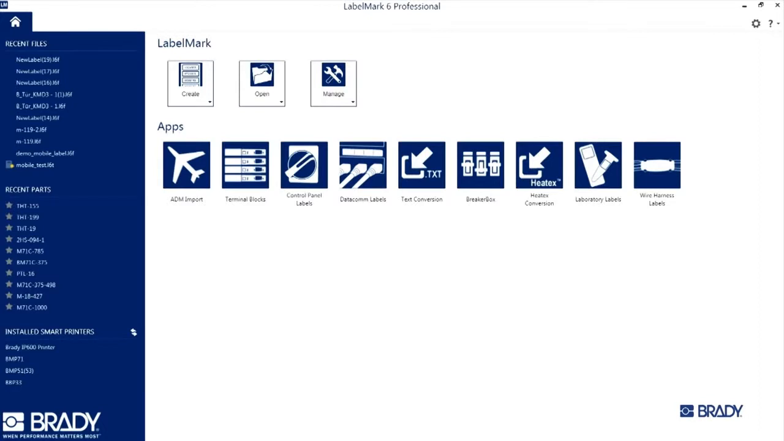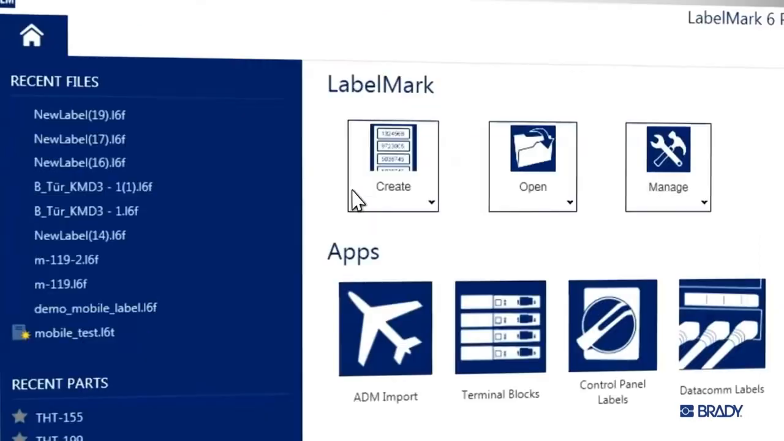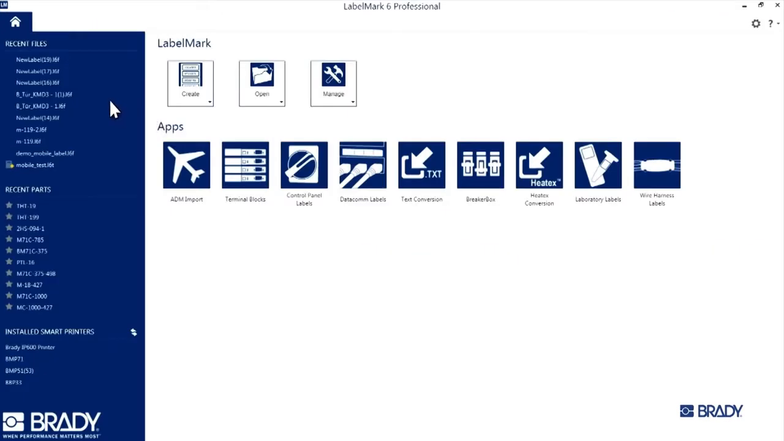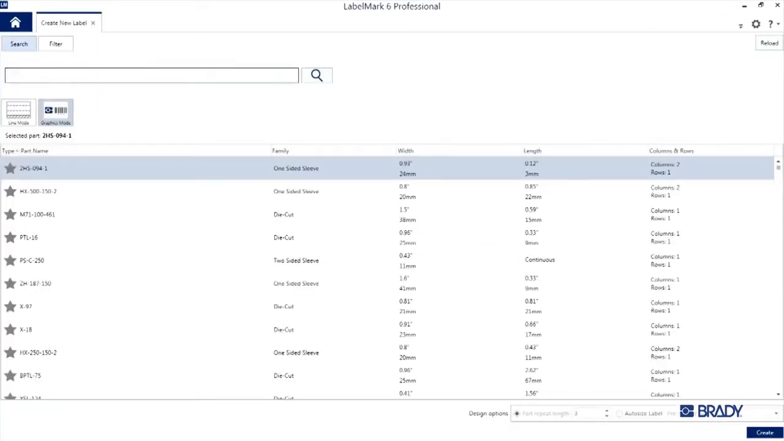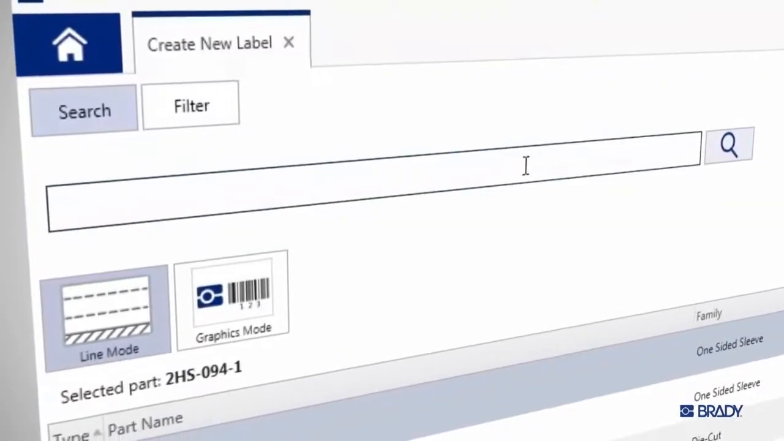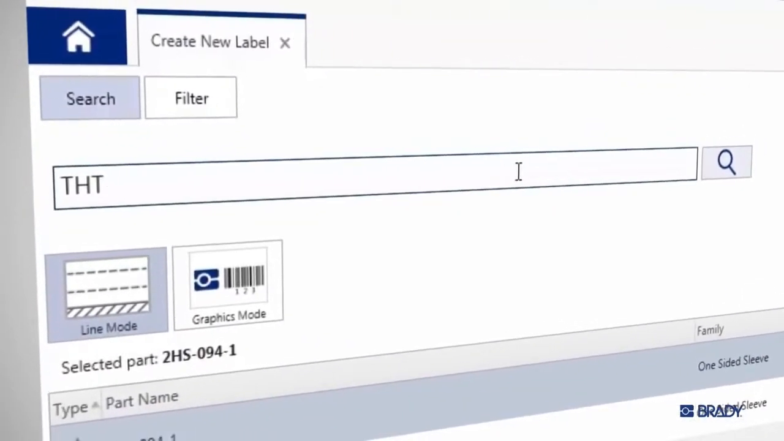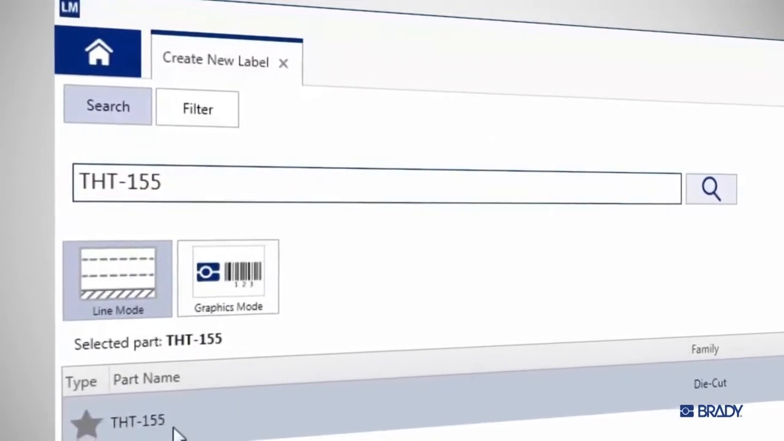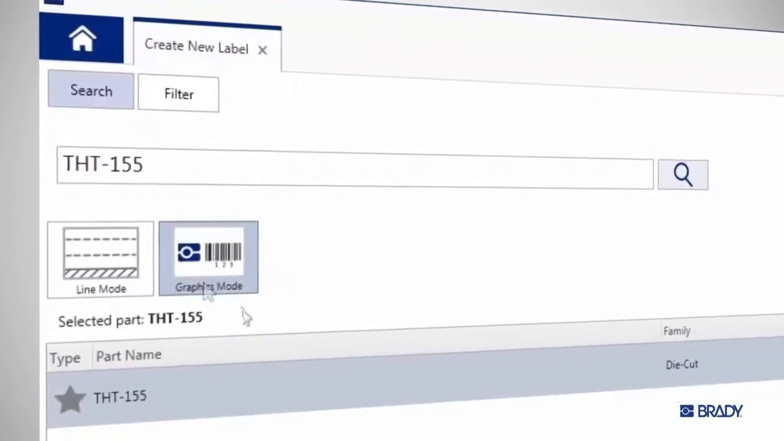Here's how. When you open the application, click on Create on the home screen and select New Label. For this tutorial, we'll be working with THT 155 label material. So in the new window that opens up, type that into the search bar. The list below will automatically filter as you type, so select THT 155 when it pops up.